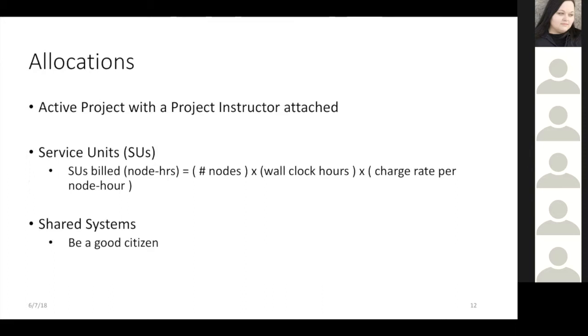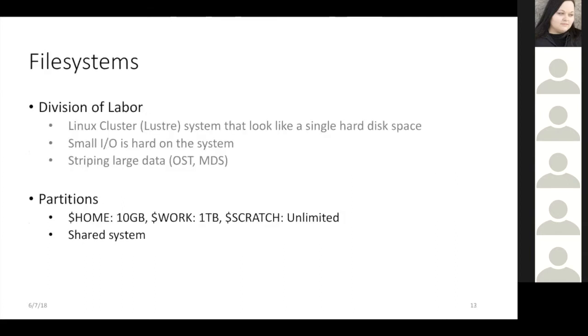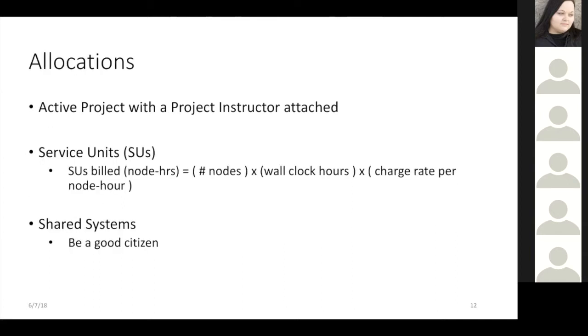Allocations. I don't know how many of you have had allocations before or not, so I'm going to cover this, and if anybody has questions about it, we can revisit it. But for the most part, allocations are granted in what we refer to as service units. In the case of all TACC systems, our service units are calculated by the number of nodes you request for your job times the number of hours that your job runs, and the charge rate. And the charge rate is based on which queue you're running in.